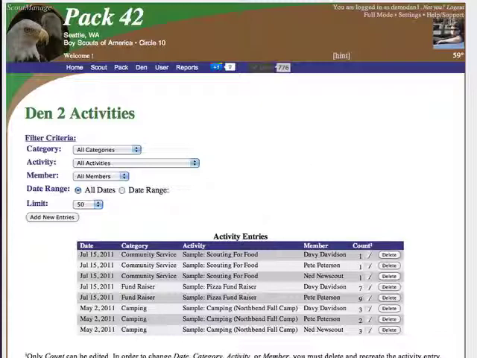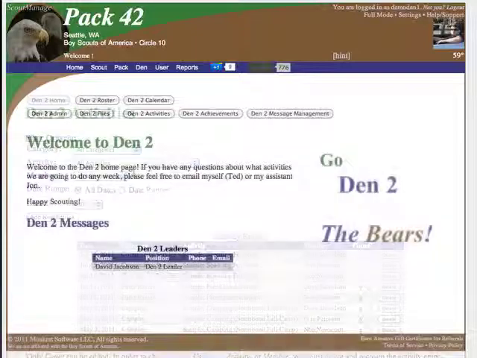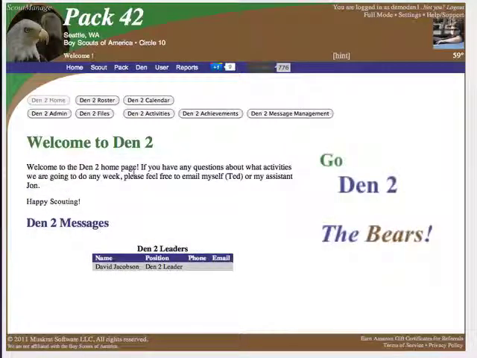Once they are set up, you as a den leader can specify how much each of your members have participated in that activity. For example, let's say you just got back from an overnight camping trip. You stayed out 2 nights, but some people stayed out only 1 night. To enter this information, click the Den Activities button.